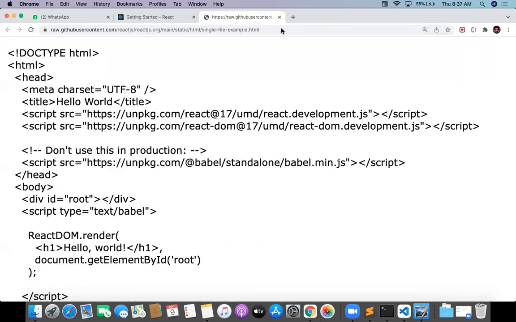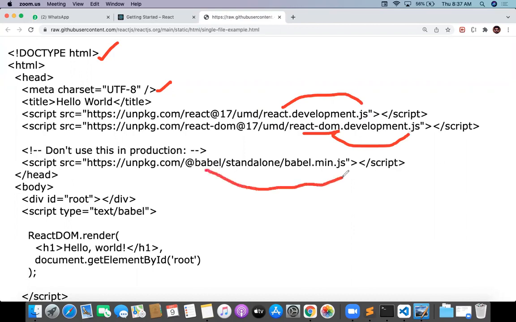First of all, it is going to have an HTML file. Then this one, charset is compulsory. And libraries. First is React development.js, React.js, one is React-DOM.js, and one more is Babel.js. I told you 3 libraries are compulsory: React.js, React-DOM.js, and Babel.js.